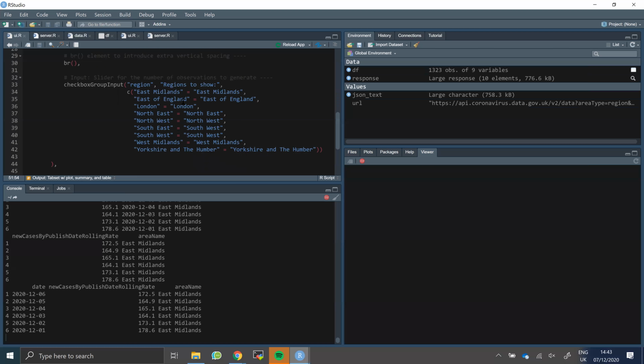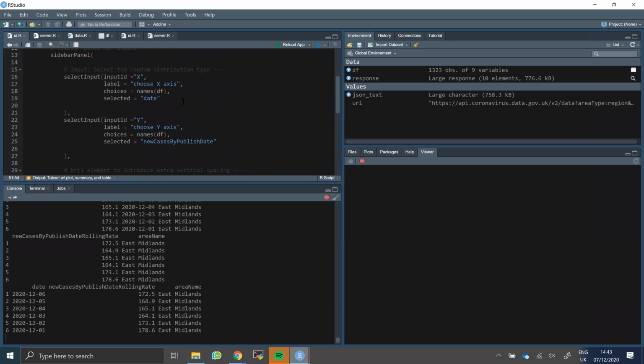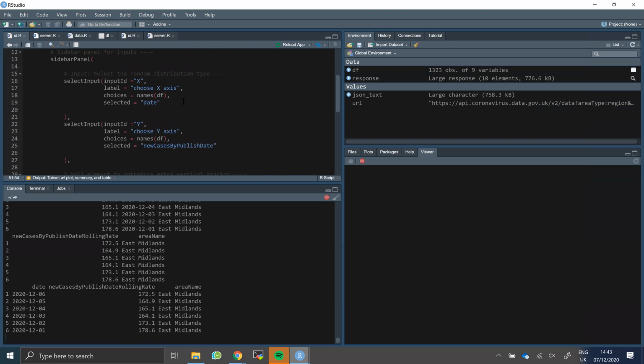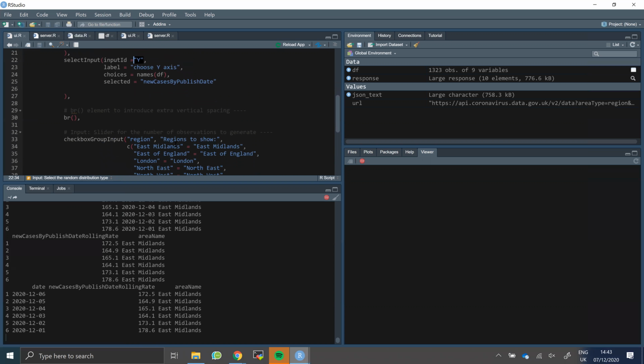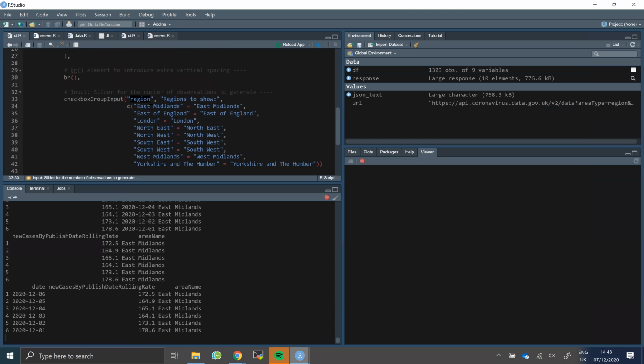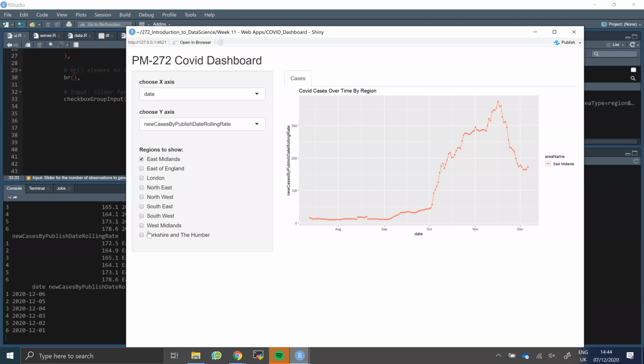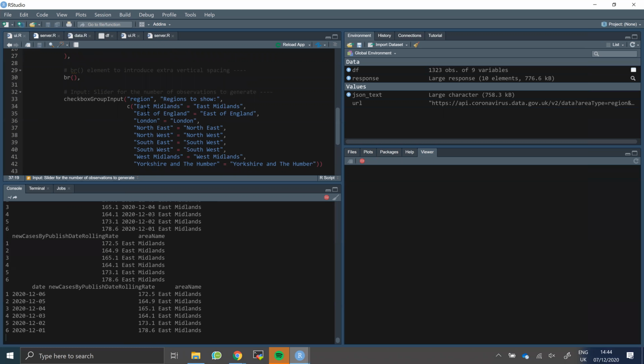So just before we look at the server code, what variables are we passing into it? We've got this x variable, which stores what we want to plot on the x-axis. We've got this y variable, which stores what we want to plot on the y-axis. And we have this region variable, which stores whatever we've checked in our boxes here. So these three variables get passed on to our server.